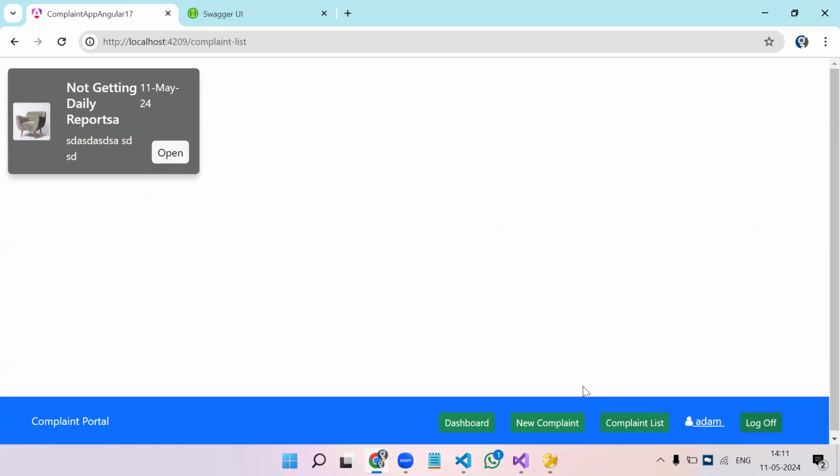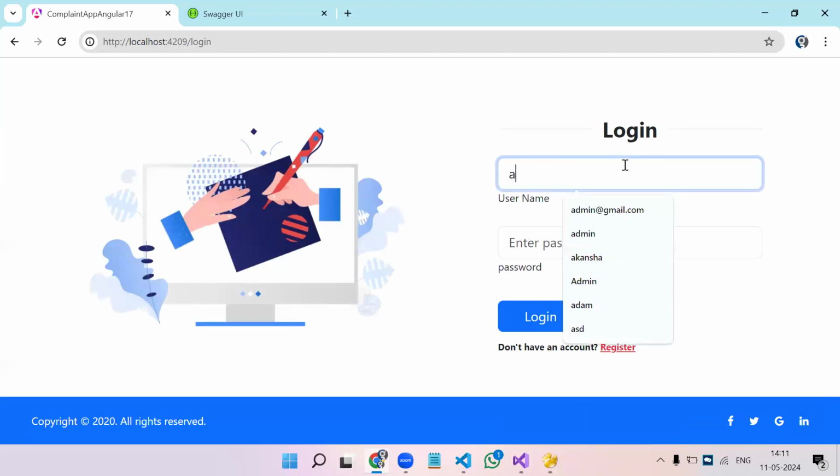Correct. Now, the employee part is done. We can create the complaint, and we are able to see the complaints created by me. Whatever the logged in user is, I can only see the complaints created by him. Let's go to the admin side.